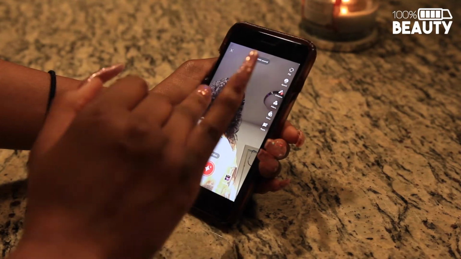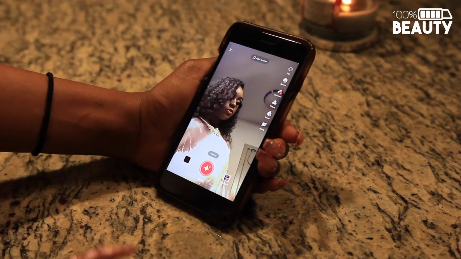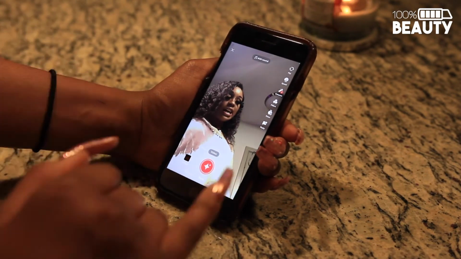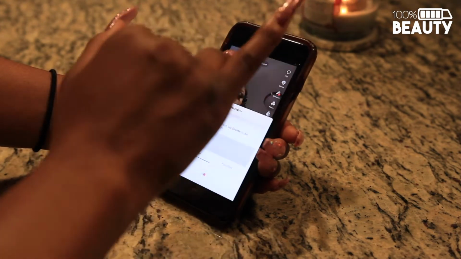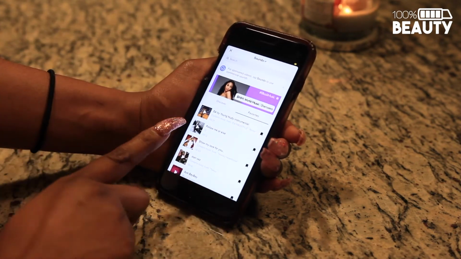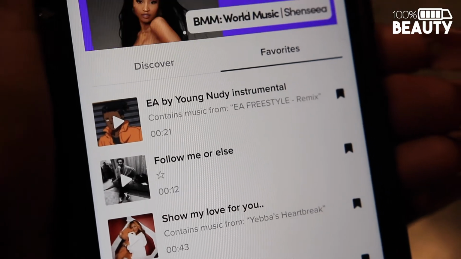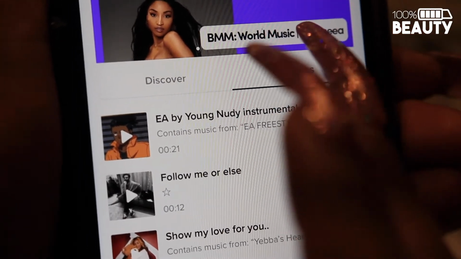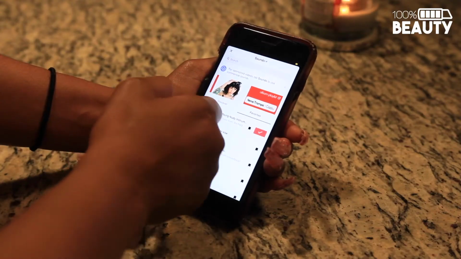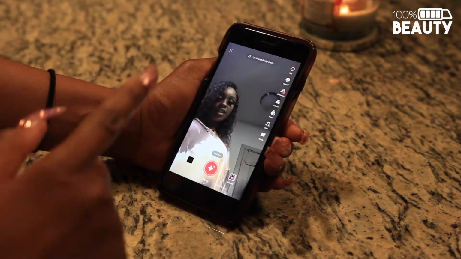Next step is going to be to pick your sound. Now I'm going to mute my sound just because copyright. So the name of the sound for this is the EA by Young Nudie Instrumental. So you should see the guy on there. It's about 21 seconds. And then you can go ahead and select your sound.